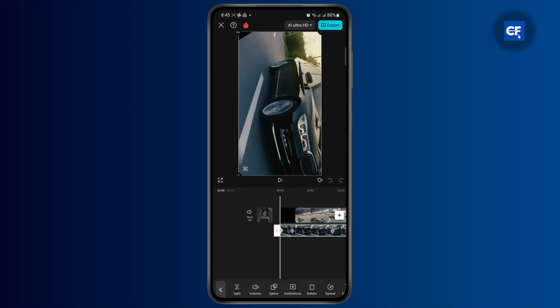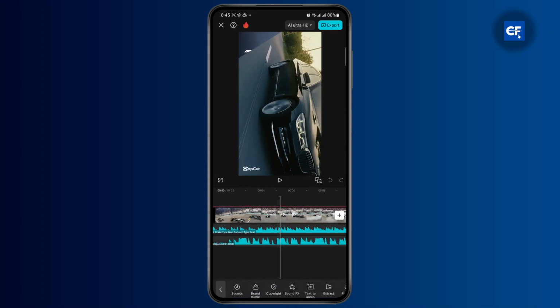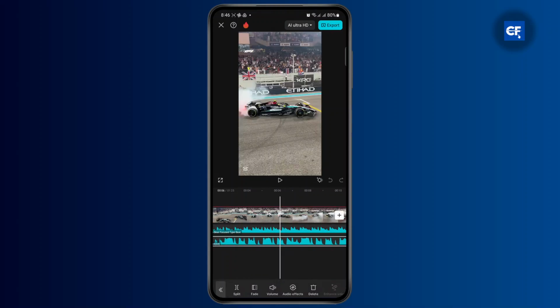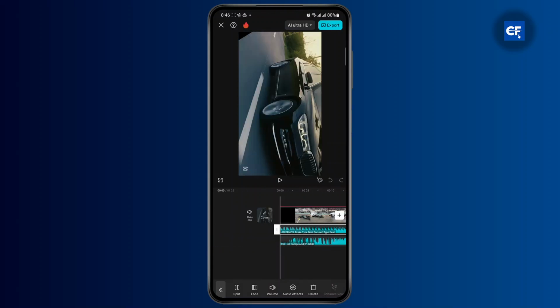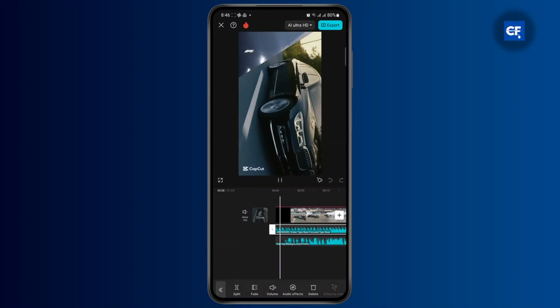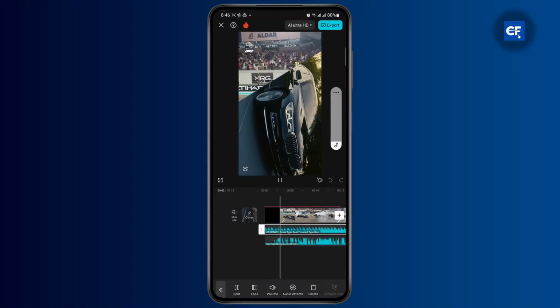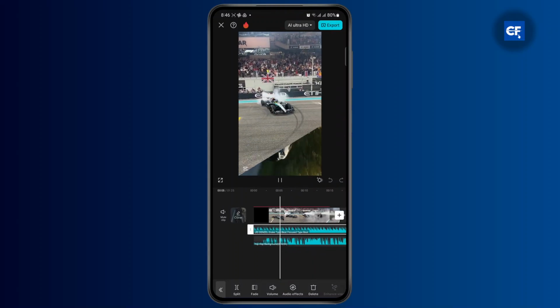And what you could also do is insert audios. So if I just go back and tap on audio, as you can see here, I have two types of audios right here that are imported. So let me just play it for you guys. I'm just going to go ahead and tap on play. And as you can see here, the audio and the video are being played.